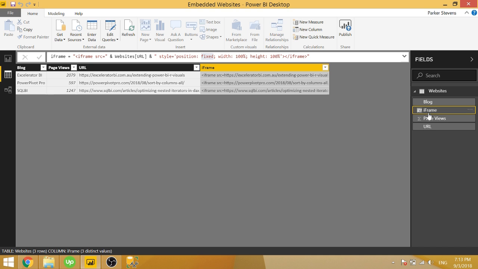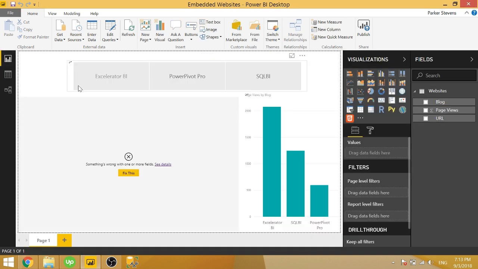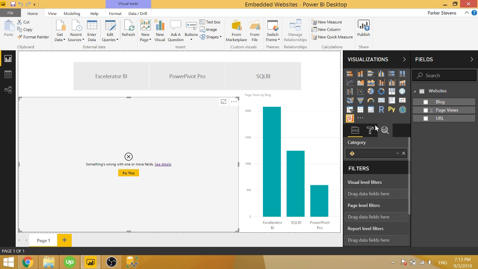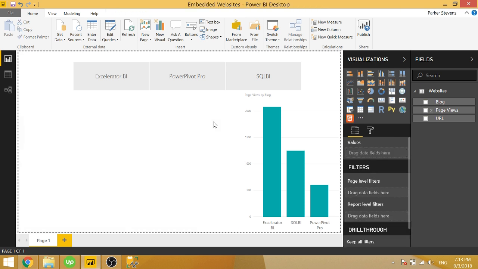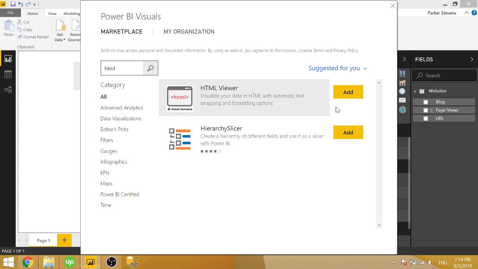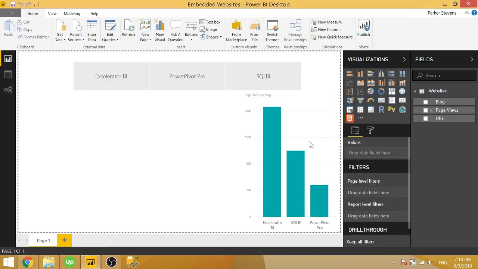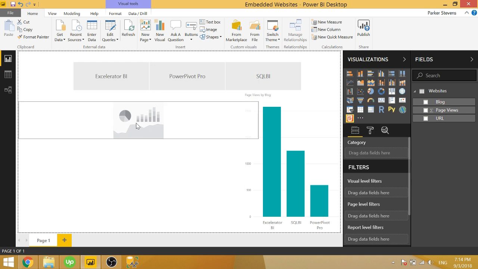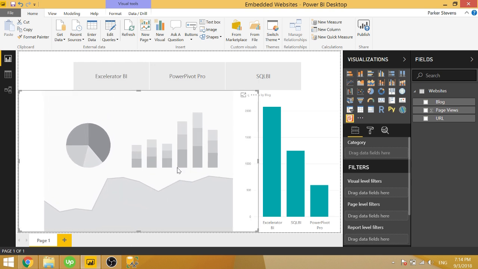So I will go ahead and get rid of this column, and we can write it again just ourselves. So we are using the HTML viewer here, which is a Power BI custom visual. So we'll go ahead and delete that just for the sake of bringing it in, and we'll delete this custom visual to start from scratch. So in order to bring in that custom visual, you can click on the ellipses and import from marketplace. Once the marketplace is loaded, go ahead and type in HTML and add this HTML viewer. And we'll bring that into the pane here and make that big.